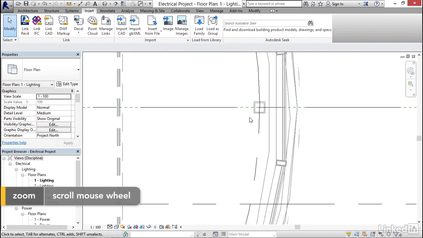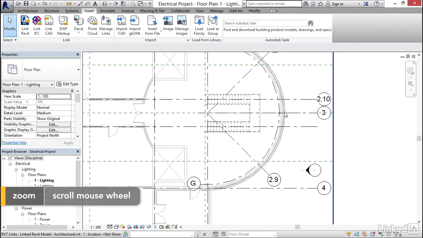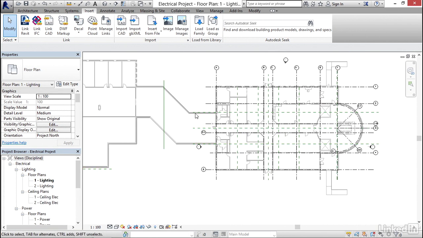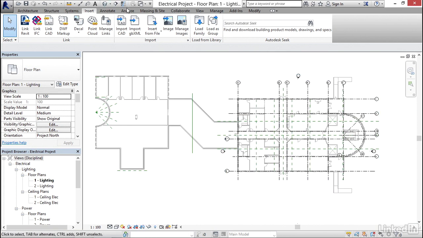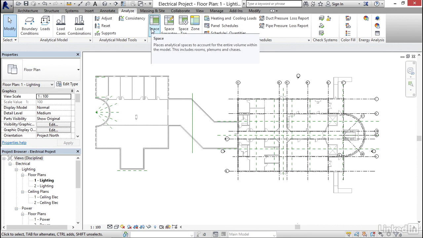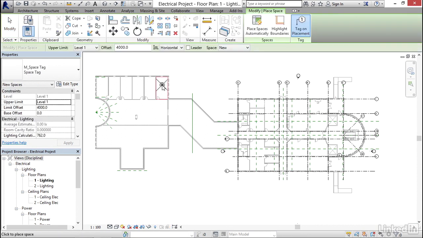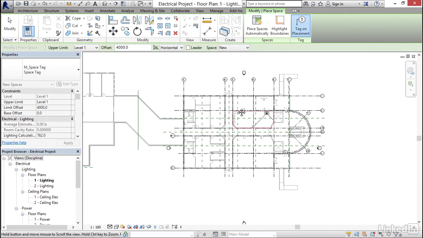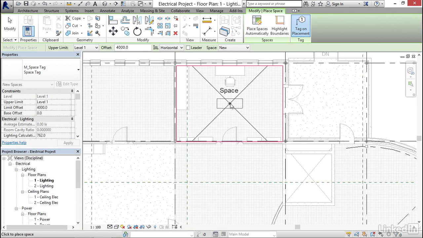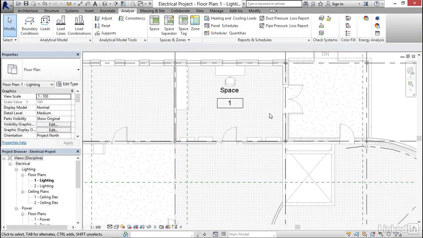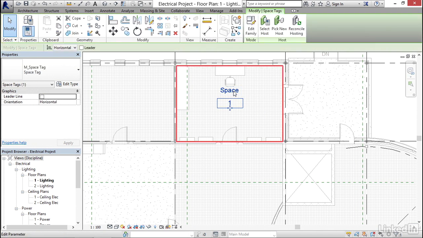Now if we zoom in, we should see both columns and architecture. Now what I'd like to do is add some spaces to our model. If we go to the Analyze tab, I want to click on the Space button right here. Because we turned Room Bounding on when we clicked Edit Type, our spaces will find the rooms. But the problem is, if we come into, say, for example, this space right here, I'm going to pick right here, and I'm going to hit Escape a couple times. I don't know what Space 1 is. So what I want to do is select Space 1 Tag. I want to click on Edit Family.